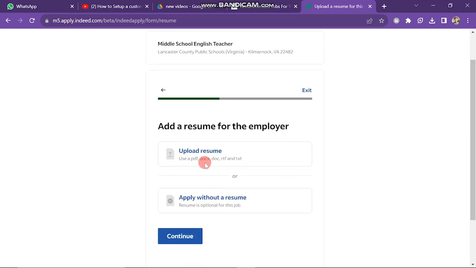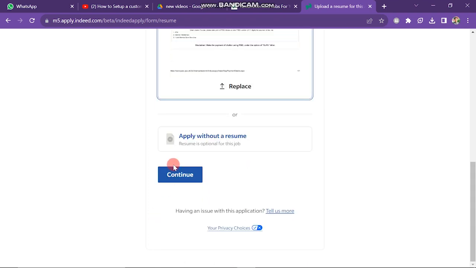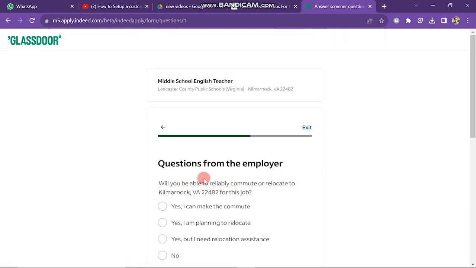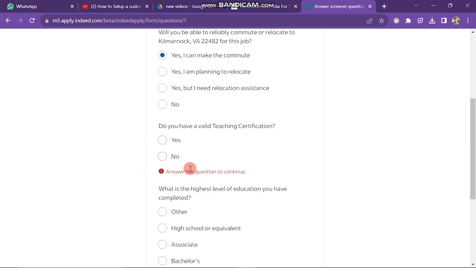So here you have to upload your resume. So click on this button and select your resume file and upload here. It will look like this. And then click on continue button. You may be asked some other questions. Make sure to answer every question in detail. Then click on continue button.